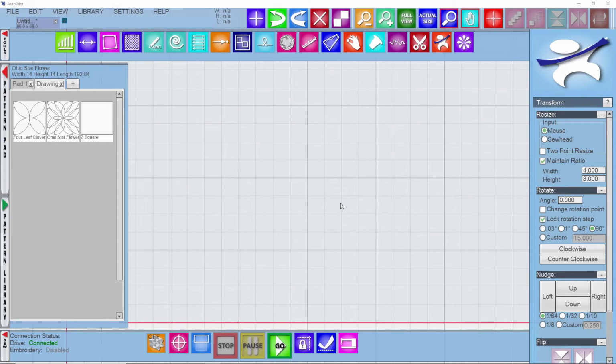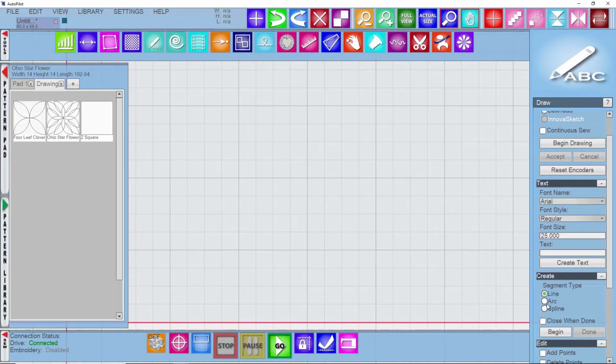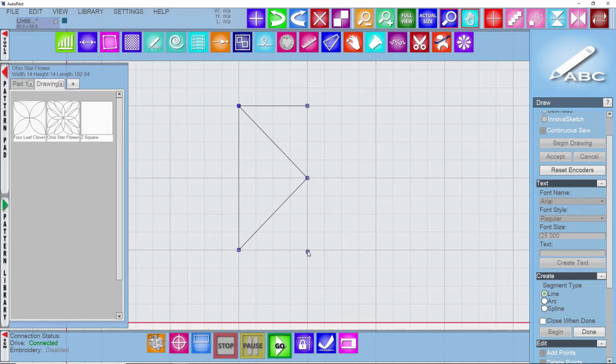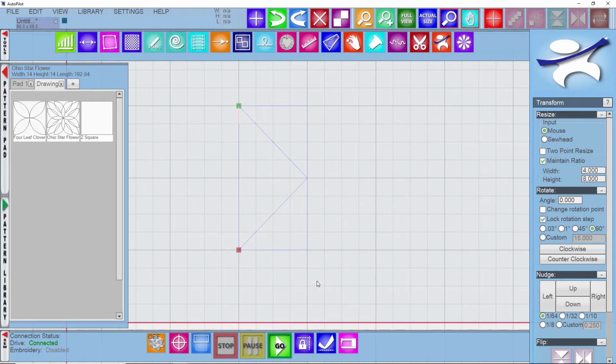Let's draw a pattern for a flying geese block. Go back to the draw menu, still have my snap to grid on, and I'm going to select line and start up here. So we'll draw the goose first and then the background block. Right click to stop. Go ahead and lock that. You have to go back to your transform menu. Lock it and DQ it. So that's our template for that.